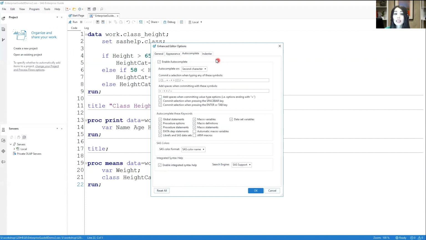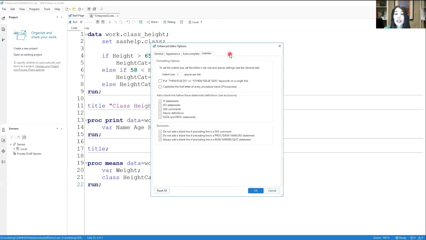You can also go to the Indenter tab to change the rules that are used for formatting the code. I'm going to stick with the defaults, but just know that you have that option available to you. Okay. So I'll go ahead and click OK.